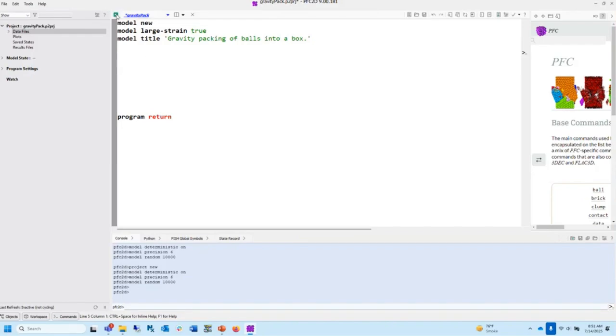What that means is execute the active page. So when I click that, it's going to send this line by line to the command processor right here, and it's going to execute those lines. So watch what happens. Click. If I go down here, you can see what it did. It says program call gravity pack, and then here are the commands that it did. Okay, program return. Now it's just sitting out here.